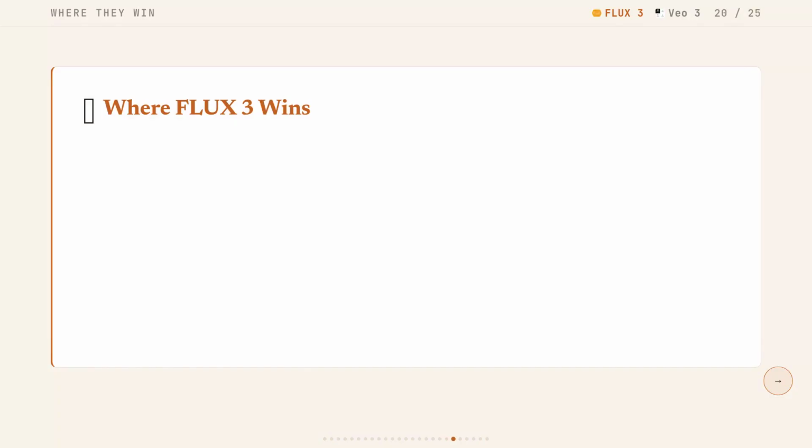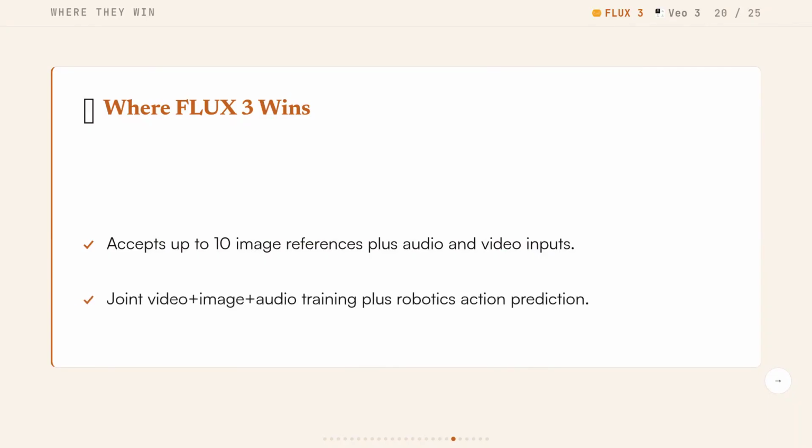FLUX 3 wins on raw generation power. You get 20-second native clips, which is 2.5 times longer than Veo 3's 8-second limit, up to 10 image references per generation, joint video, image, and audio training from one model, and an open weight FLUX 3 Dev backbone on the roadmap for when you need to self-host.